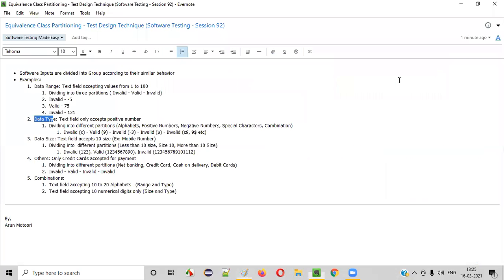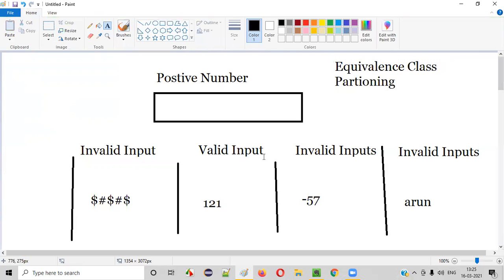So as part of this equivalence class partitioning, you are categorizing the test data into multiple partitions. One type of data is valid input, and everything else is invalid input. Like this we are partitioning. So any other invalid input possible, guys, apart from the symbols, negative numbers, and text? Yes, a combination of symbols, negative numbers, and text.